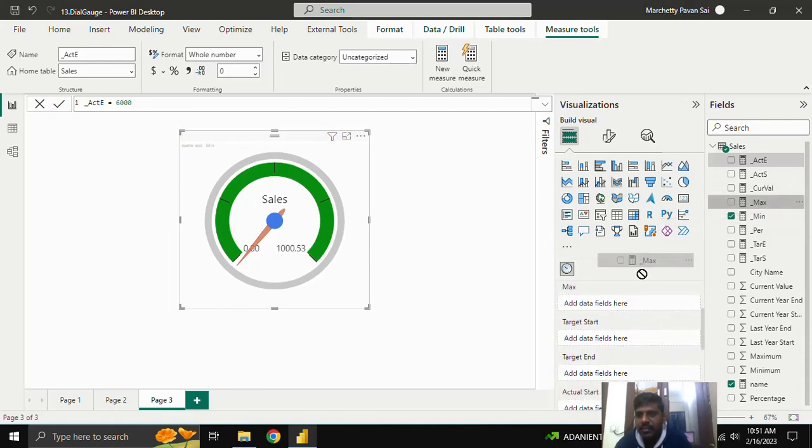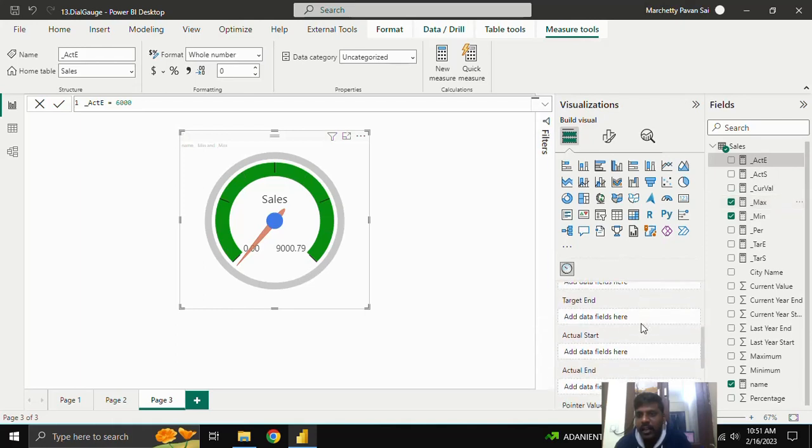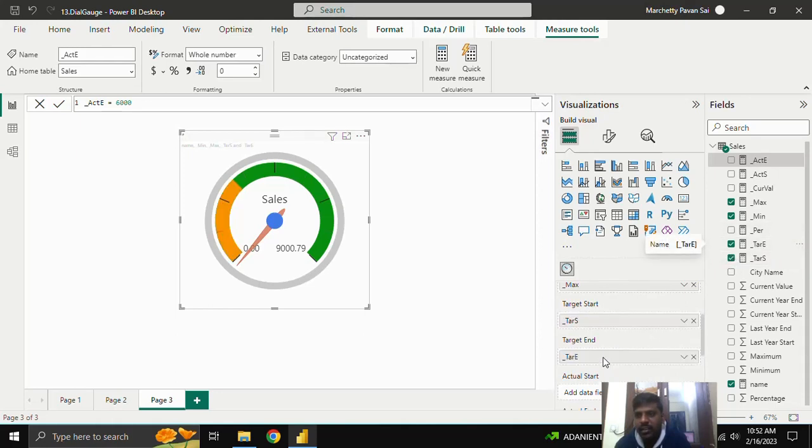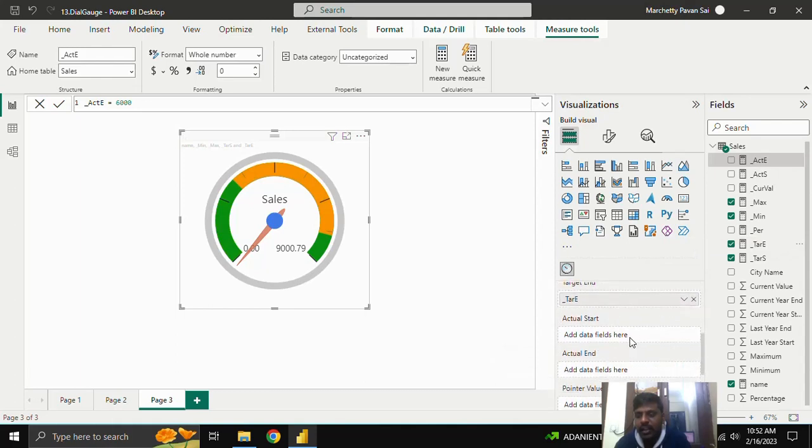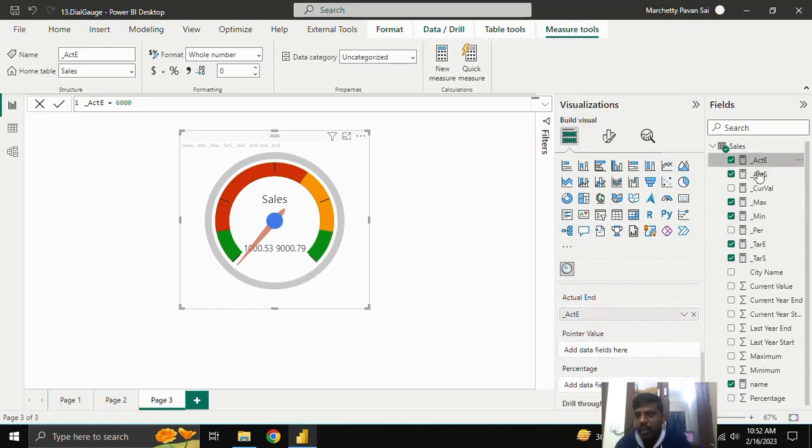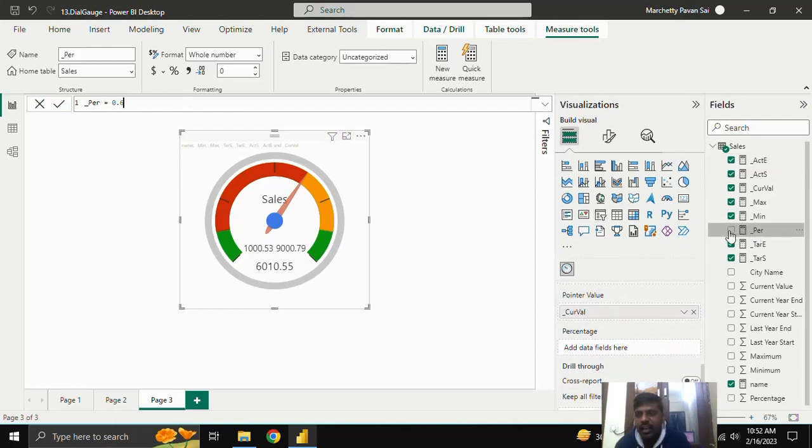Here I have maximum value, or here I have my target start. I'll click on target start, and here is my target ending values. You could say I am clicking in order so that it takes appropriately. This is my actual start value, and this is my actual ending value. And my pointer value is my current value, and percentage value, here I have some percentage. As soon as I click it, you could see that my percentage value has appeared.